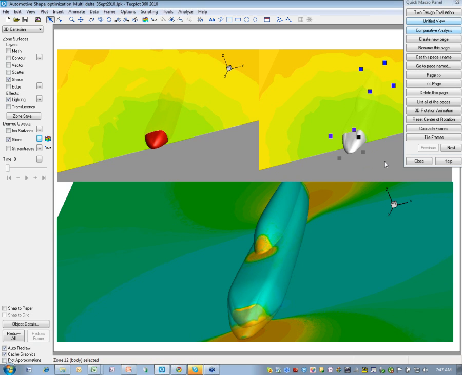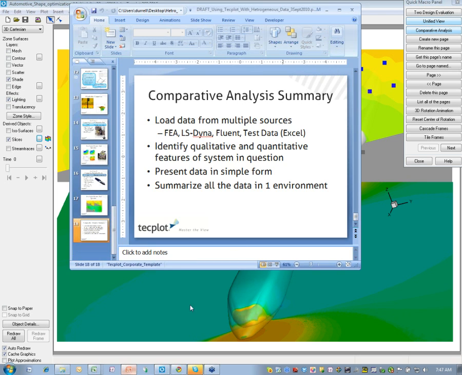Now, I've done that already, and basically what we're looking at is about a 30% decrease in the drag coefficient between these two models. So it's relatively significant. Okay. So hopefully then I've shown you a couple of things here.